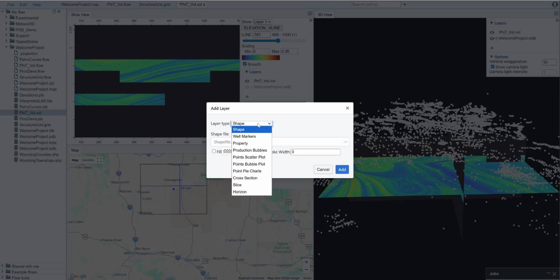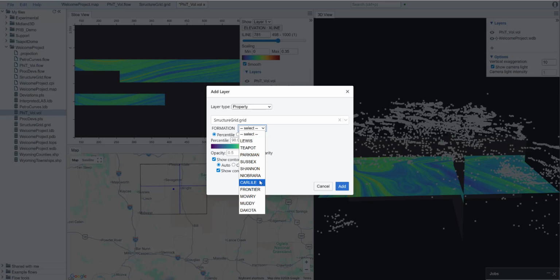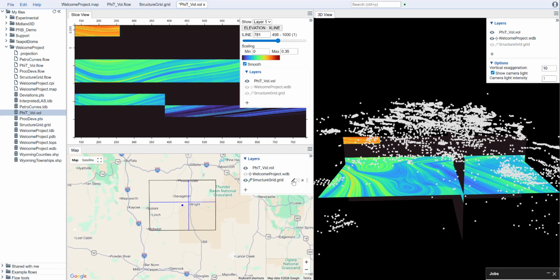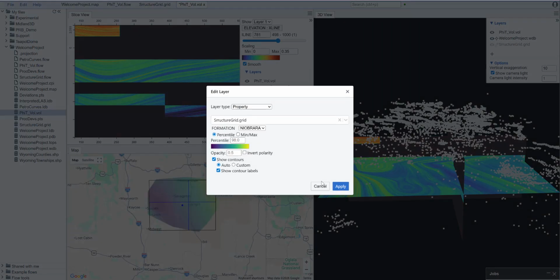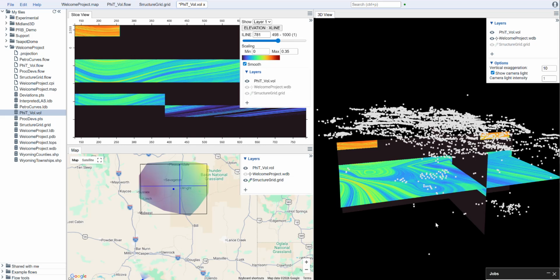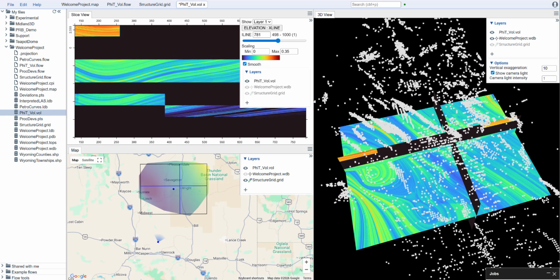We can hide that away here. Maybe we can add our property, and we're going to add our structure grid for the Niobrara in here. We'll add that in, and so now we'll have that as a reference as well. So there we go. We have that, and you can see we've got our 3D property model in here. It is loading up for us, and there we go.